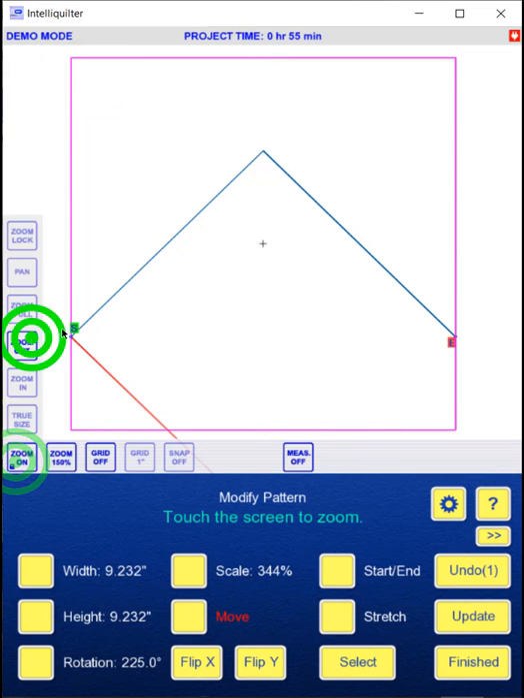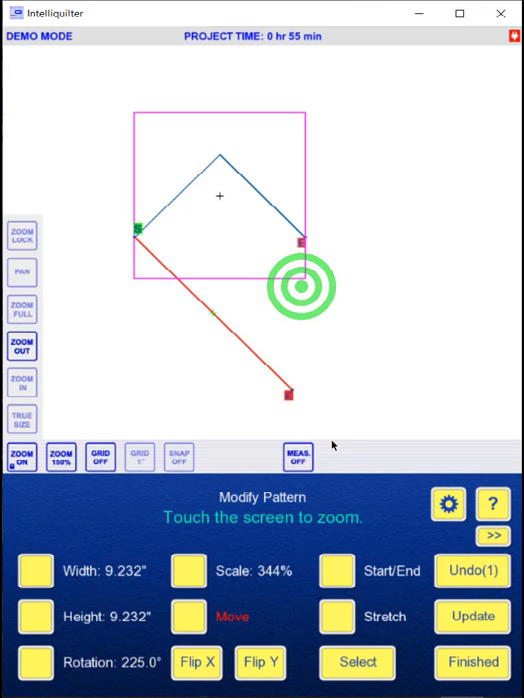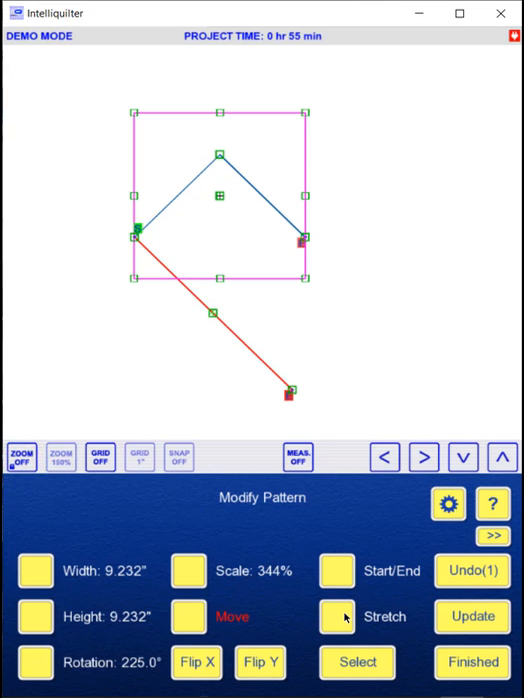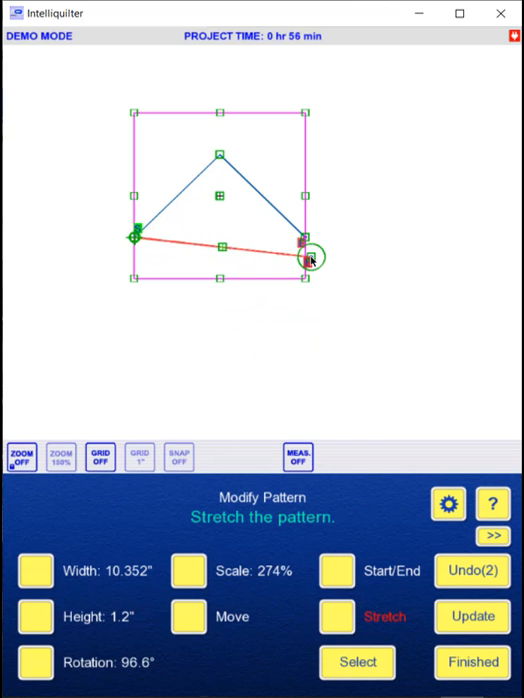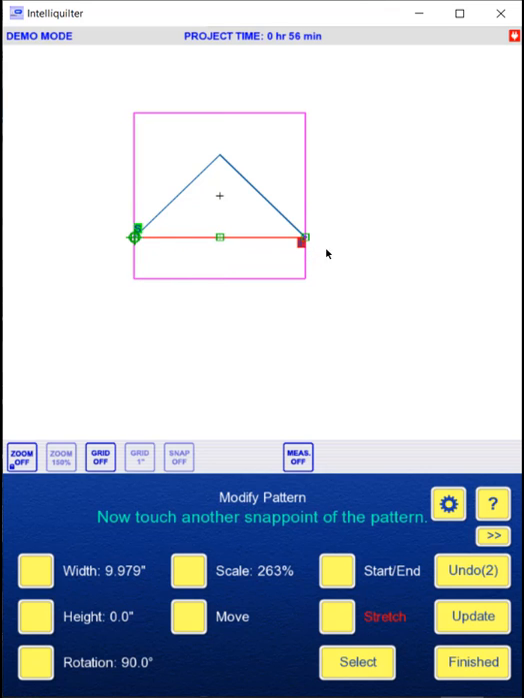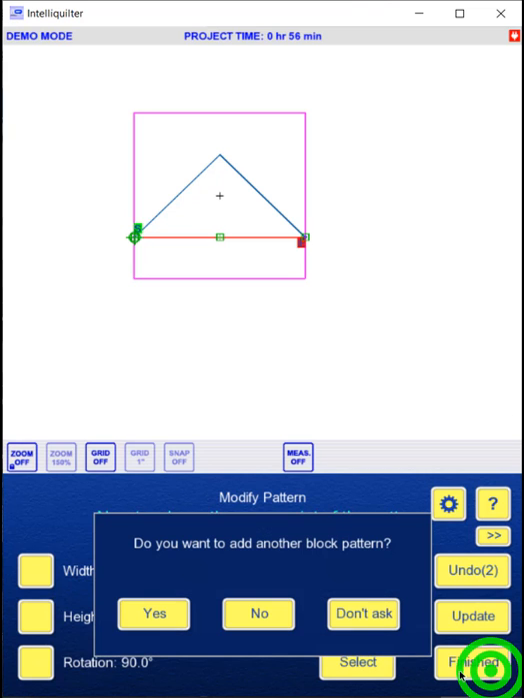I'm going to zoom out so I can see. And I could have adjusted it to 0, but I was still going to have to stretch, so I'm just skipping a step. I'm going to click on stretch, and I want my anchor point. So that's the point I don't want to move, and that's the one that I already clicked to attach to the angle. So I'm going to click on that, and then I'm going to click on the other end, this line, and drag it to snap in to the other end of my angle. I'm going to say finished.